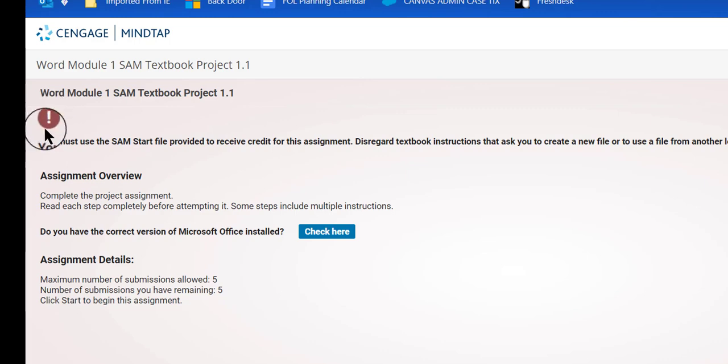And notice that there is a red and white exclamation mark in a circle. You need to read this. You must use the SAM start file provided to receive credit for this assignment. Disregard textbook instructions that ask you to create a new file or to use a file from some other location. This is where you go to get started, always.